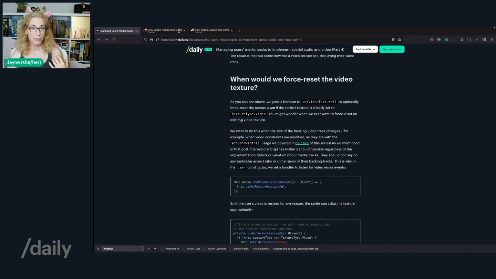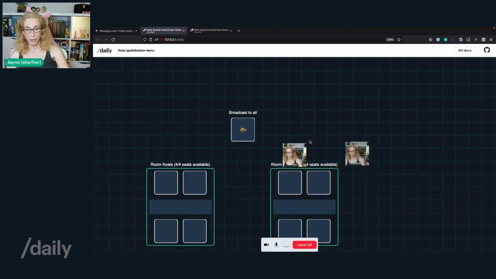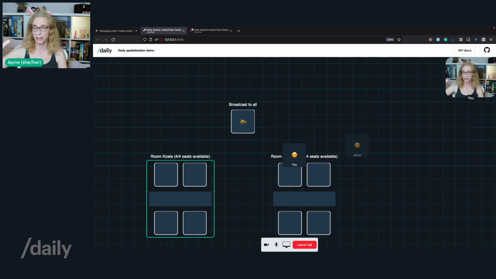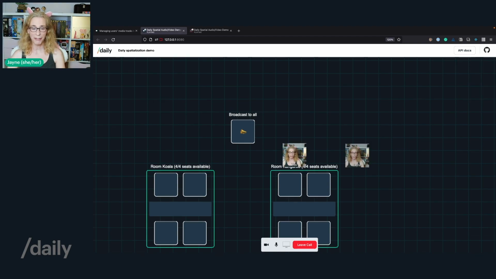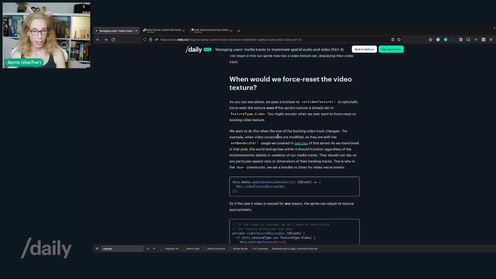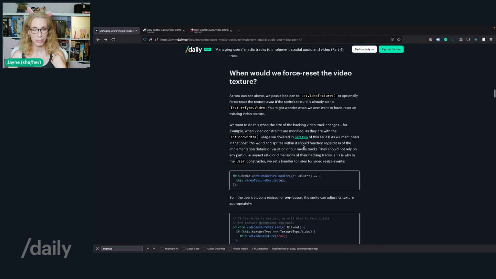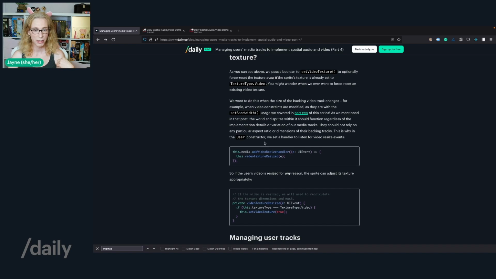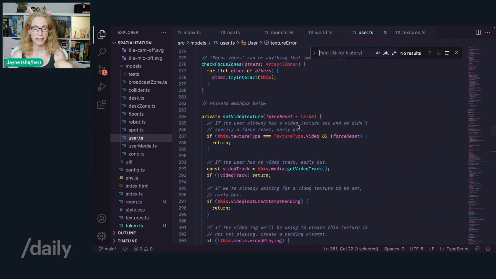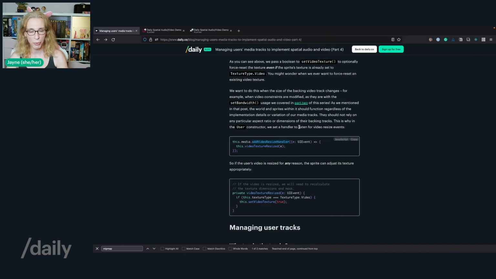So let's see. Oh, back to the demo. So you can see that the video is slightly blurry. So if you go here, then the video is bigger. So then we already have a video texture, but we need another one for that. As we mentioned in that post, the world and sprites within it should function regardless of the implementation details. I was mistaken. That's not it. Go and do that later, because that's another video texture, I think.